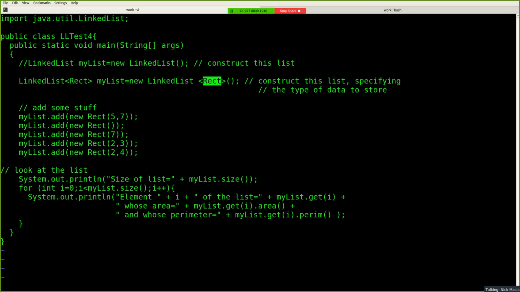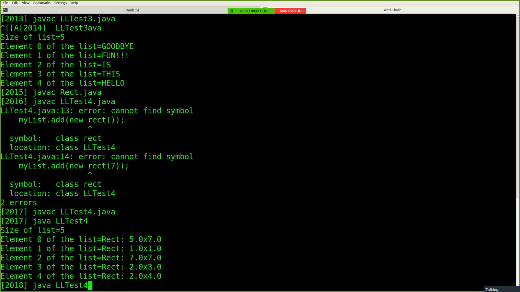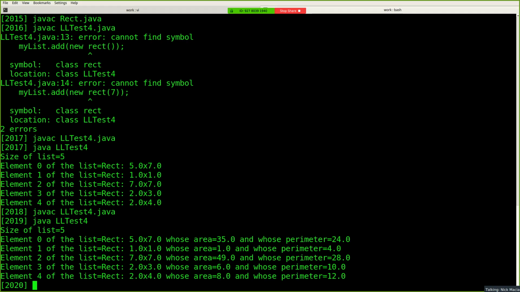Right, so element i of the list is, and we'll print out what it is, whose area is, and we'll call the area method, and whose perimeter is, and we'll call the perimeter method. I hope I have a perimeter method. Again, since this is a linked list of rectangles, mylist.get(i) is a rectangle. Anything we could do with a rectangle r equals new Rectangle, we can do with mylist.get(i). So there you go.